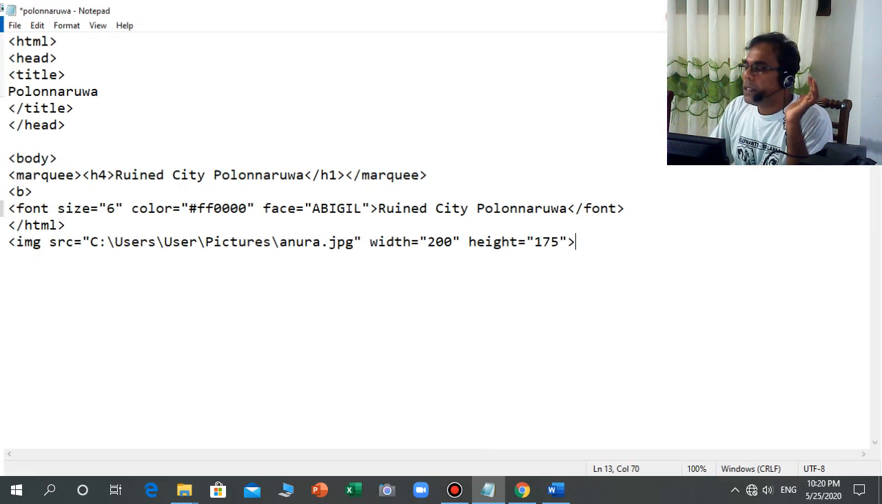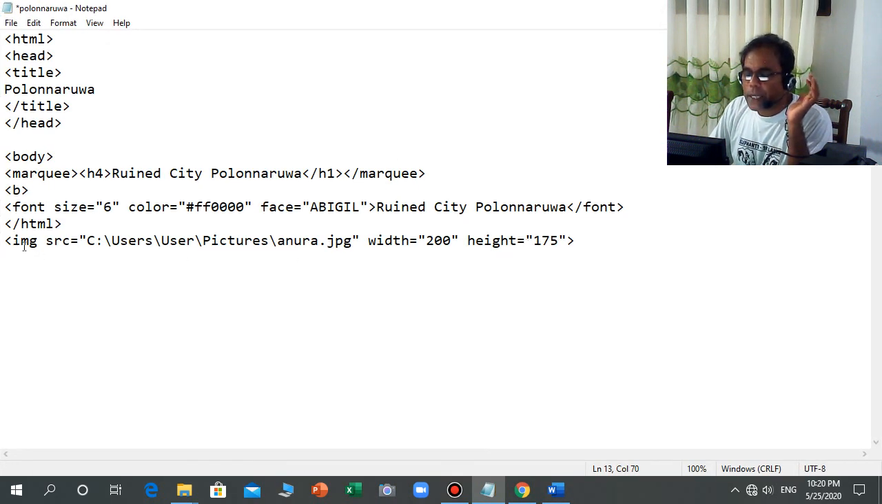Okay, now see the full tag here, IMG SRC. This is an element, only one element. Under one element we can use many attributes. This is an attribute, this is an attribute, this is an attribute. So IMG SRC means the image, the name of the image is anura.jpg. This is the location of this image. Actually if I keep this image in my folder, I need not do this. I need not show the location or the path, I can just use anura.jpg. So you have to remember that. But we must give the size of the image like this, width and height.